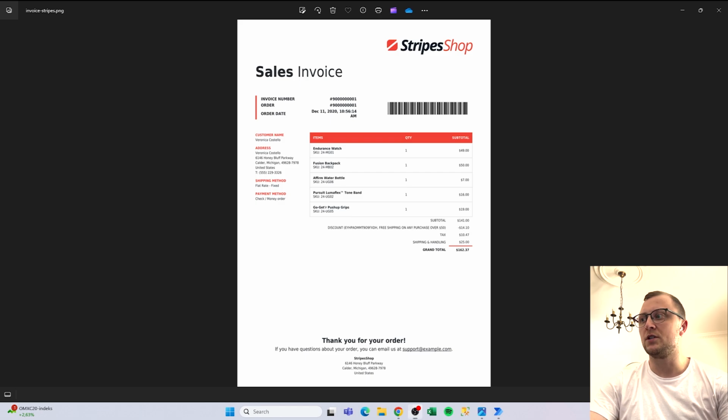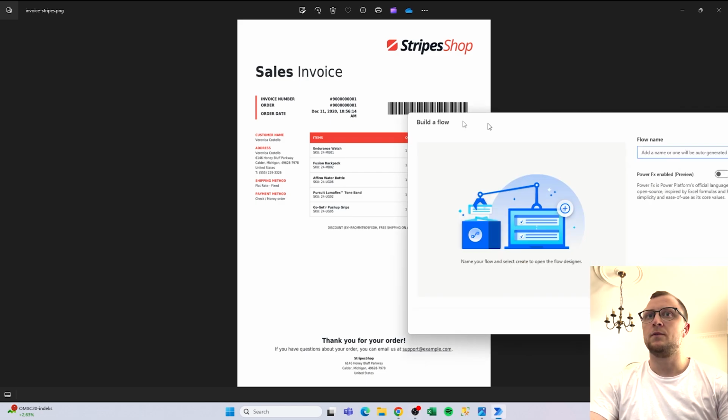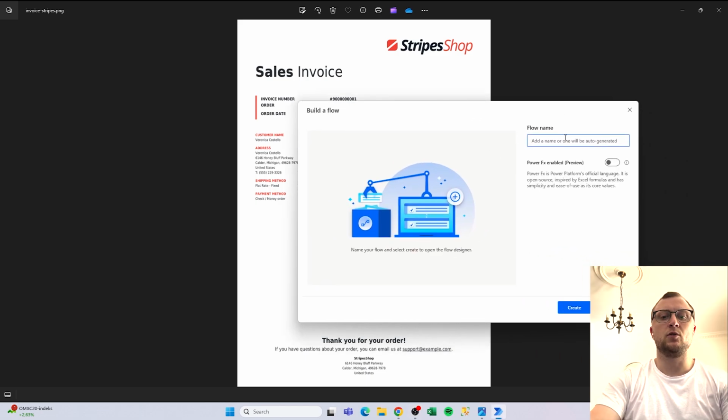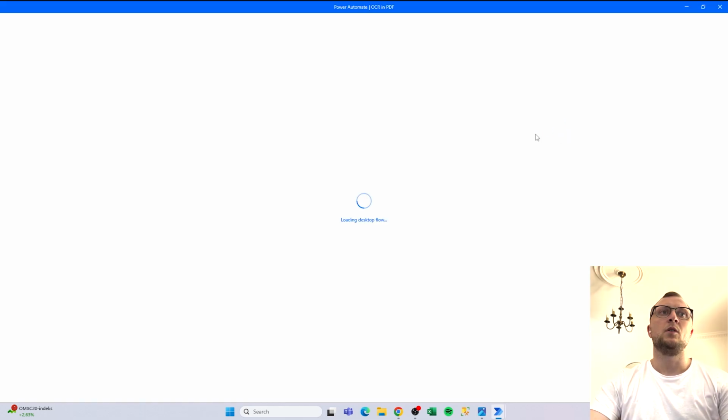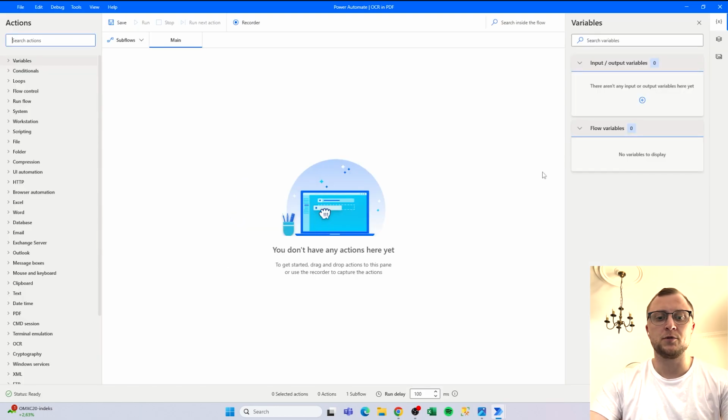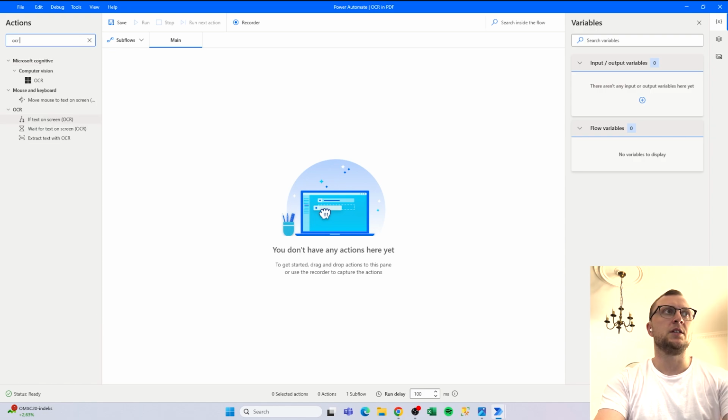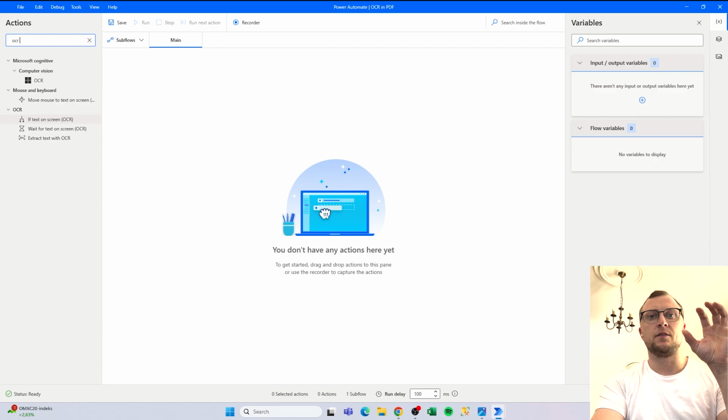Well, first things first is that we will create a new flow. So let's just create a new OCR in PDF flow. We will use the OCR technology. OCR stands for Optimal Character Recognition, if I'm not mistaken. And it's basically a technology that captures text or what looks like text on the specified either picture or PDF file that you specify.